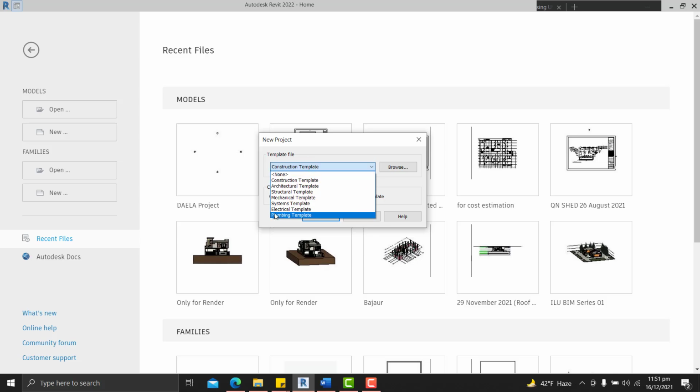So if you cannot find your desired template here, for instance, in the previous versions of Autodesk Revit till 2021, we would have an option here for Imperial and metric templates, but now we are only given these options, and by default all these options are metric, they are using metric templates. So if you open architecture template, it would be by default architecture template metric, the structure template metric, mechanical template metric. So the units and the dimensions would all be in metric.